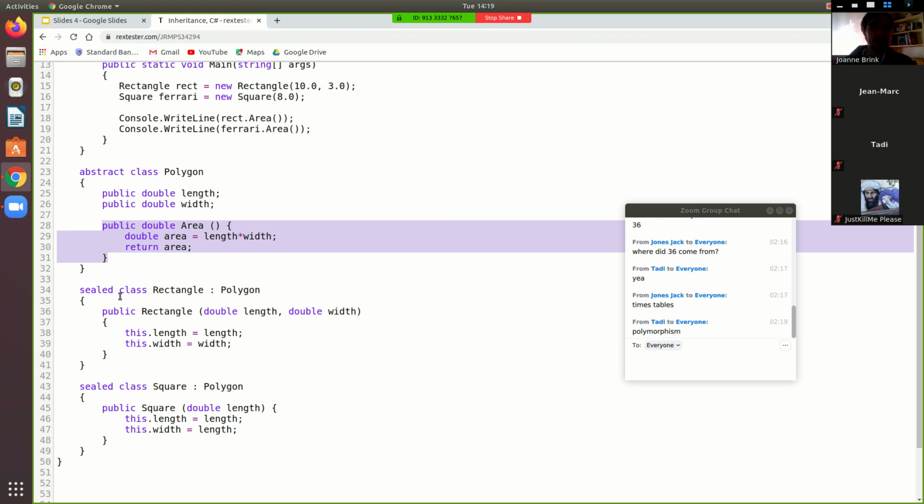Okay, it makes a lot of sense as a name, because the method area, whichever method, will be taking on many different forms. It'll take on a certain form in polygon, a certain form in rectangle, and a certain form in square. I'm not necessarily guaranteed they're all the same, but they all will be called the same thing. So let's explore this idea.